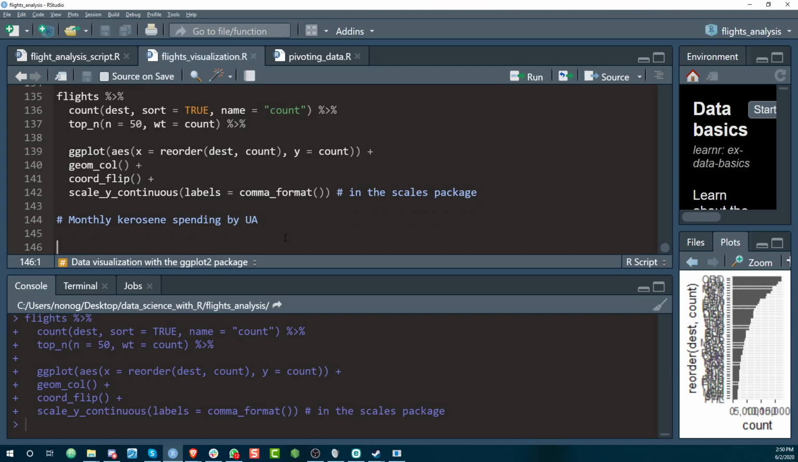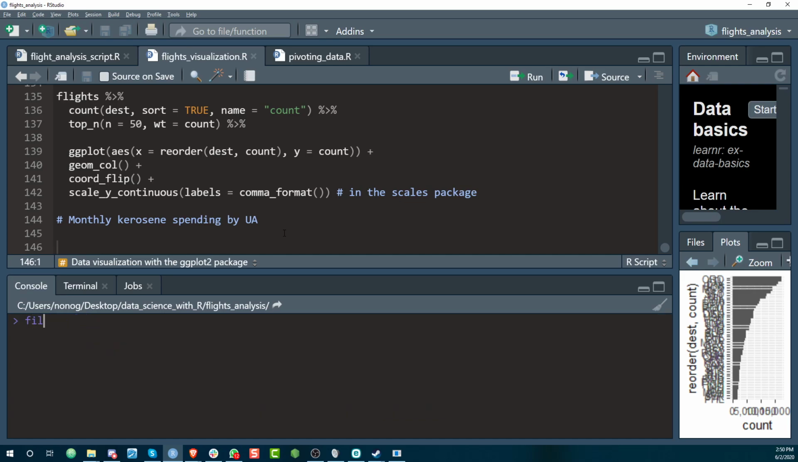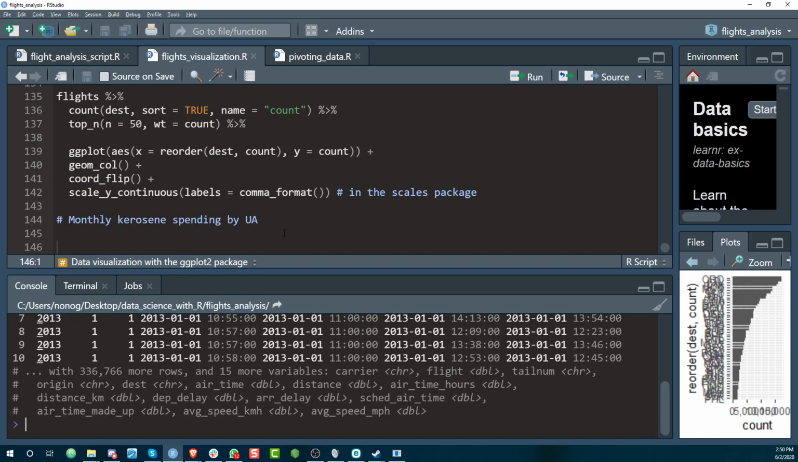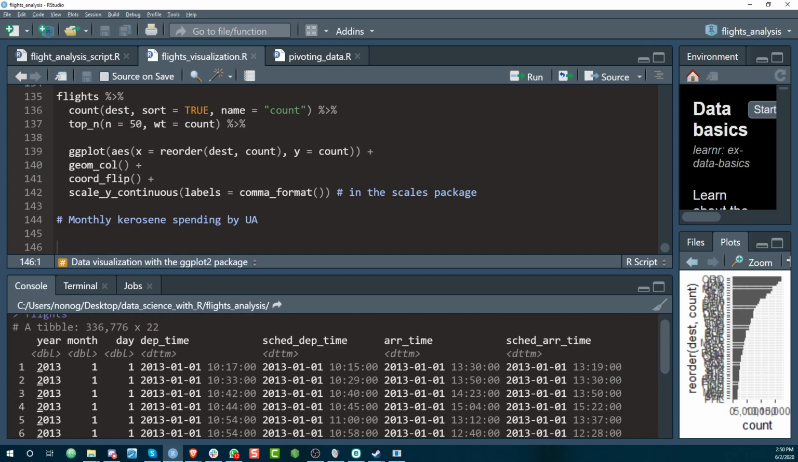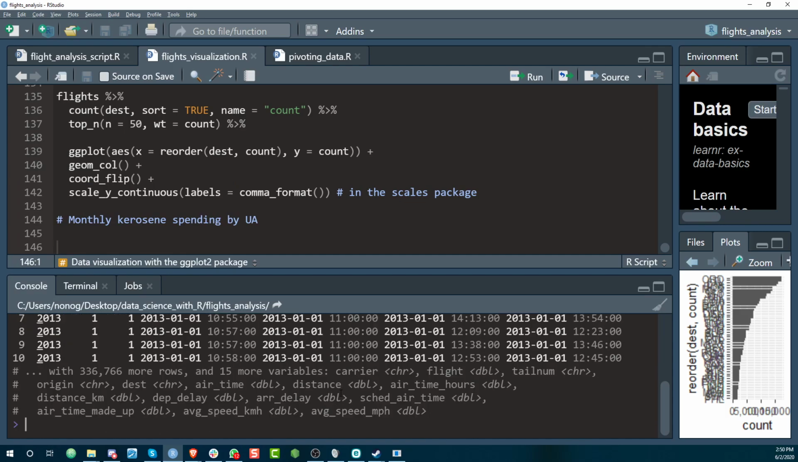Looking at the time, will we be able to do pivoting today? Okay. Anyways, okay, let's do it. So monthly kerosene spending by United Airlines. Okay, so first let's calculate how much was spent by them, and of course we need data on how much kerosene costs. Oh guys, you know what? This I think is going to be too big of a project for us.